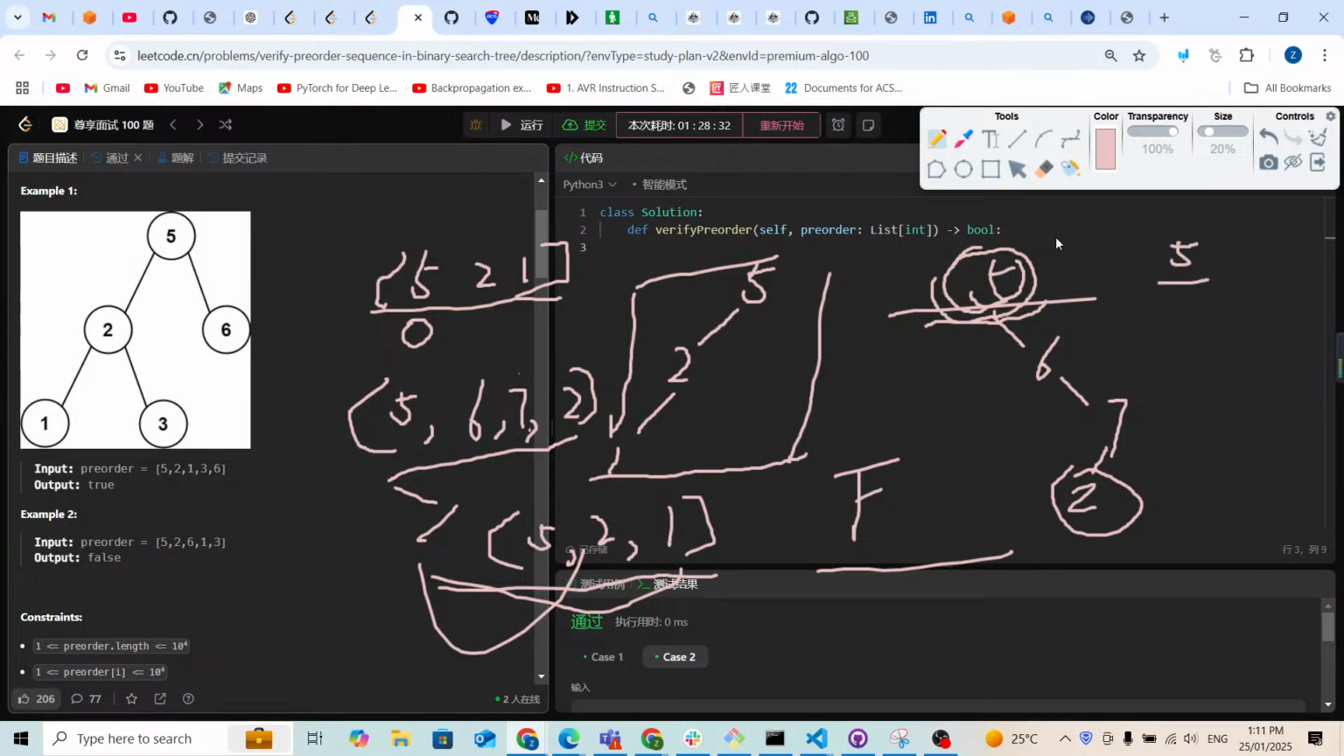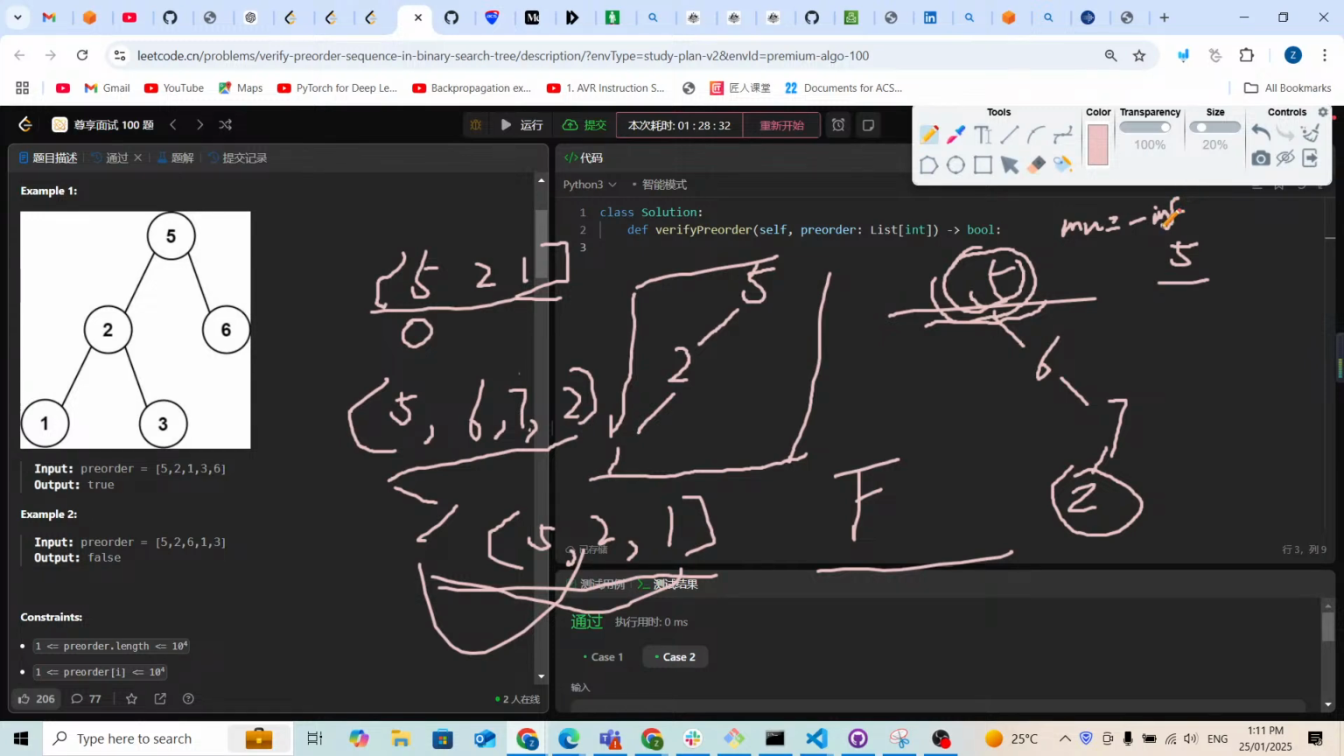Currently our minimum value, we're gonna set a minimum value variable. It's gonna be negative infinity. First of all, we're gonna check the first value. It's gonna be this 5. So we're gonna put it inside of the stack. So inside the stack, we're gonna have a 5.